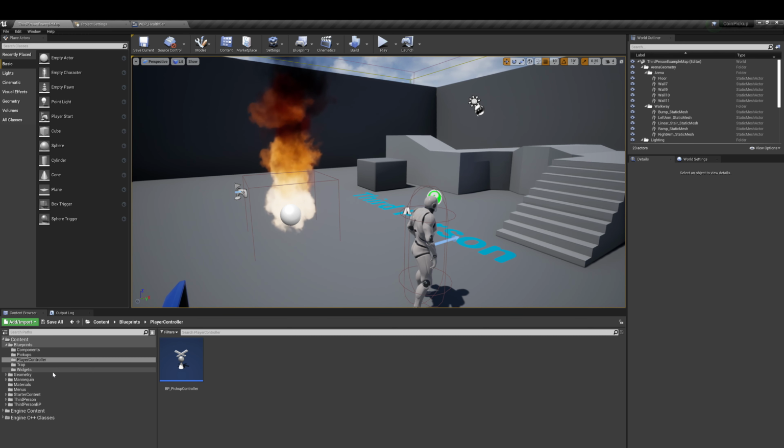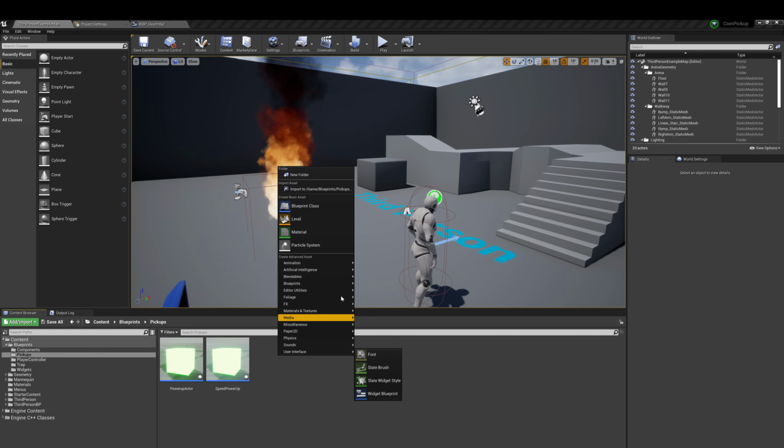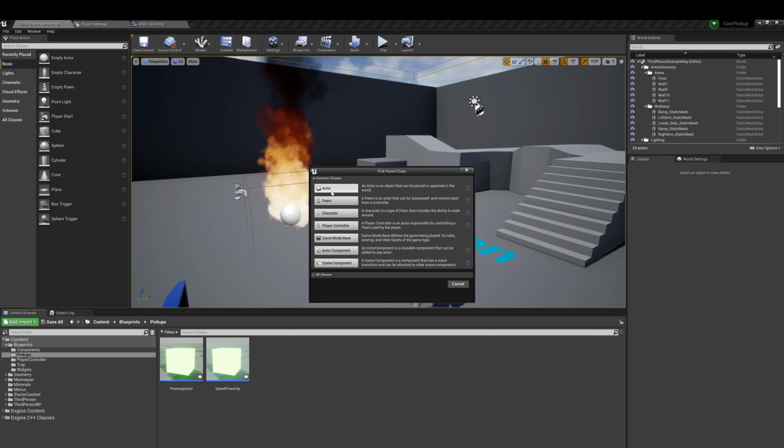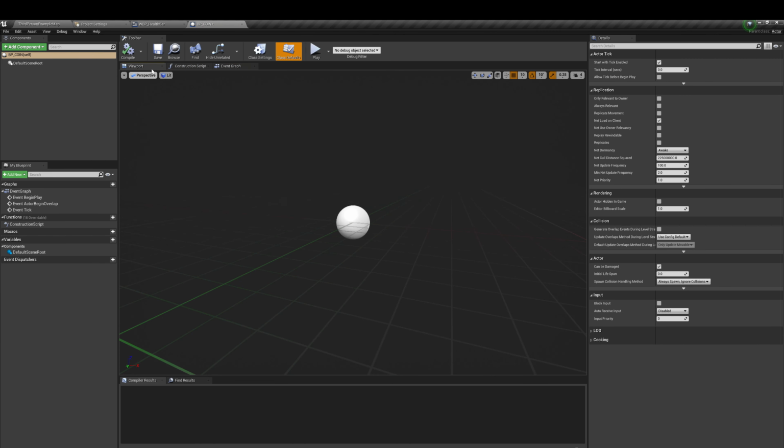So inside of this project, I've got a folder called pickups. You can put your version of your coin anywhere you like, but I'm going to store it in here. I'm going to right click, go to blueprint class, and choose an actor. I'm going to call this BP coin, and I'm going to open it up.